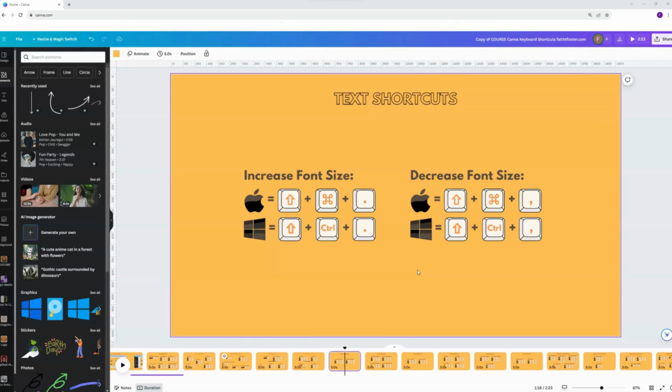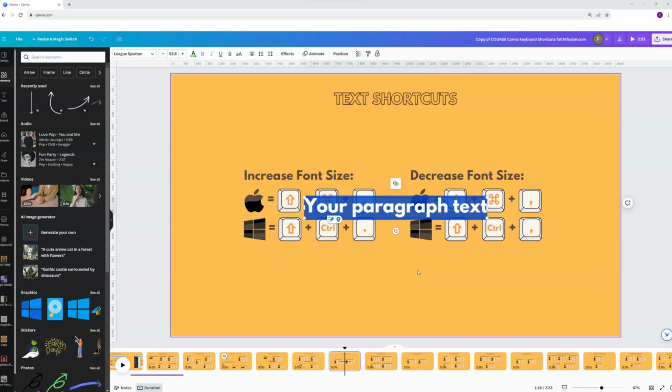Now we're going to look at font size. I'll just press T again, and we'll increase the font by pressing Shift Control period, or Shift Command period. That increases the size. Shift Control comma or Shift Command comma decreases the size.